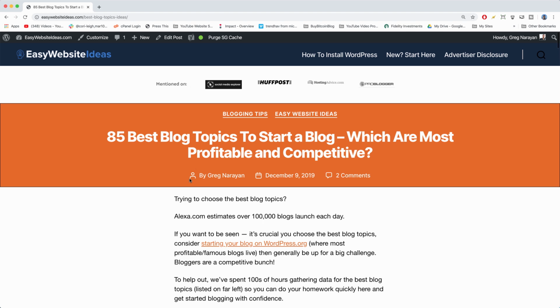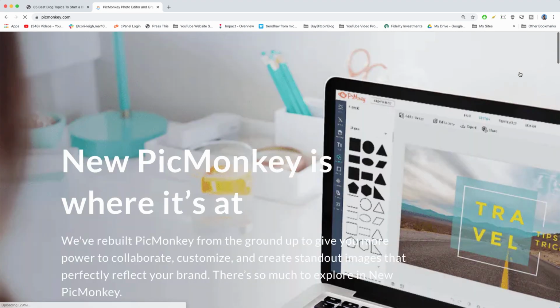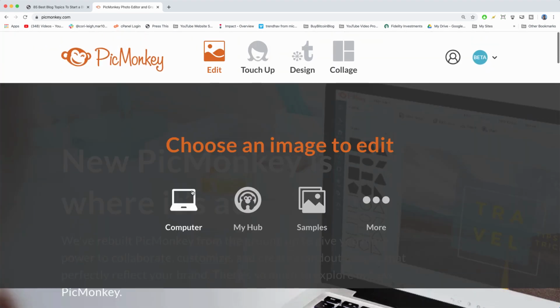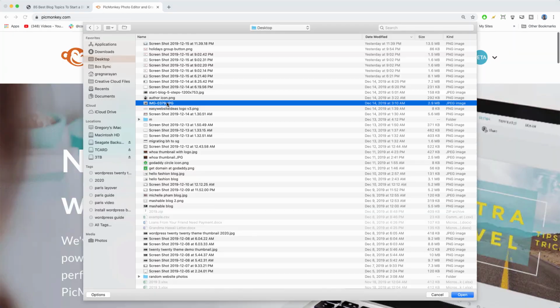So first, you just need an image. You can download an image from Facebook or wherever, and then you can go to PicMonkey, and you can make that image a circle. So what I like doing is using the old PicMonkey, just because I'm familiar with it. Then you can hover on Edit and click Computer, enable Flash, all that. Then just find an image, select it, and click Open.